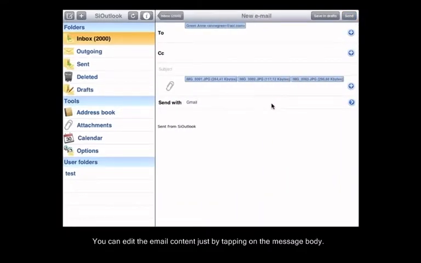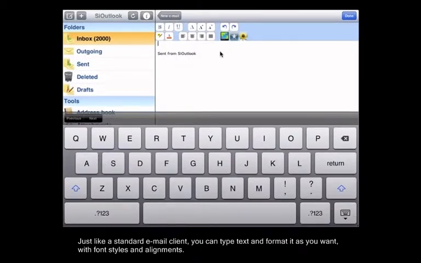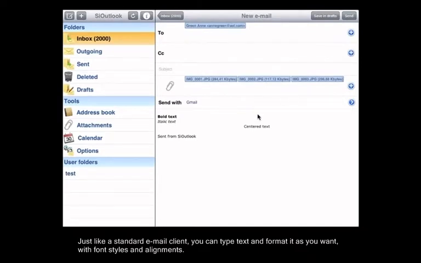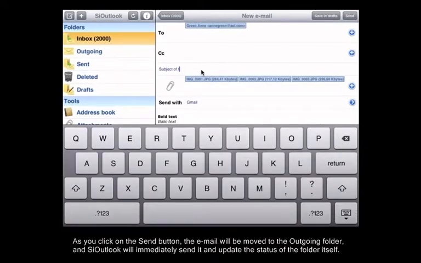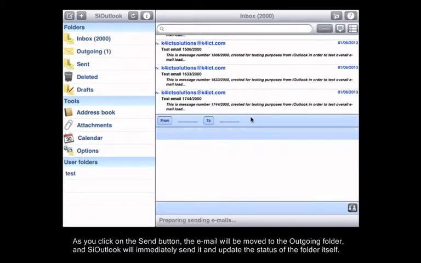You can edit the email content just by tapping on the message body. Just like a standard email client, you can type text and format it as you want, with font styles and alignments. As you click on the Send button, the email will be moved to the outgoing folder, and SiOutlook will immediately send it and update the status of the folder itself.